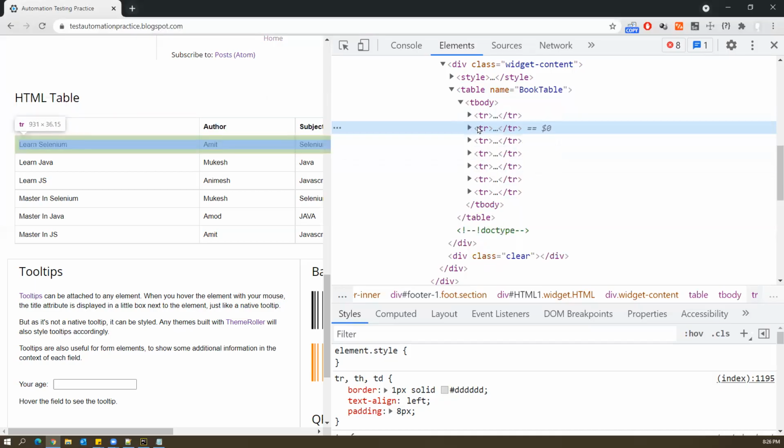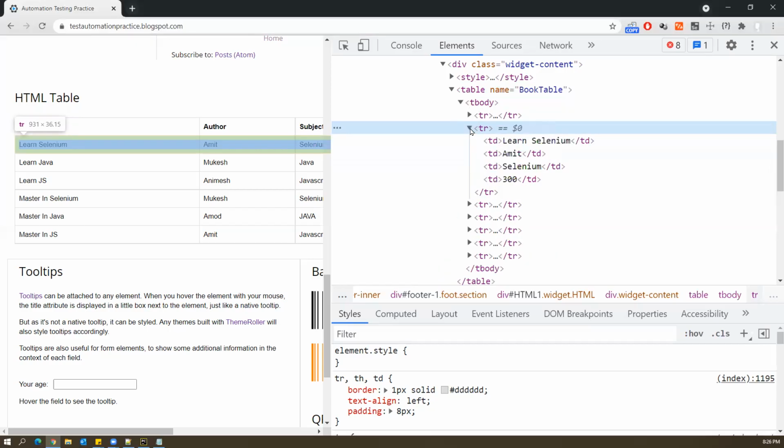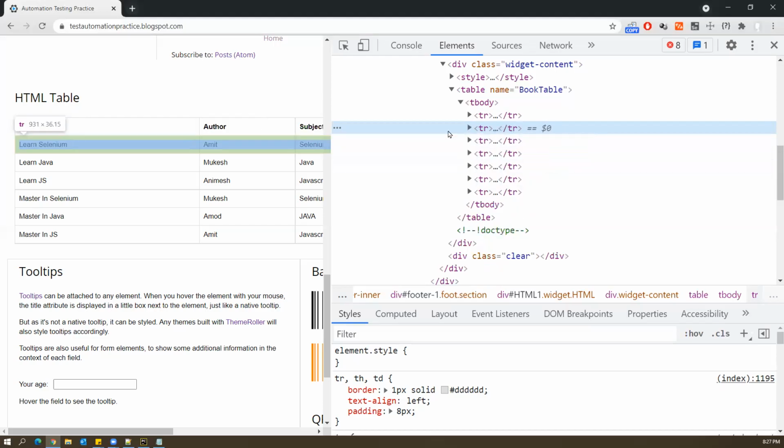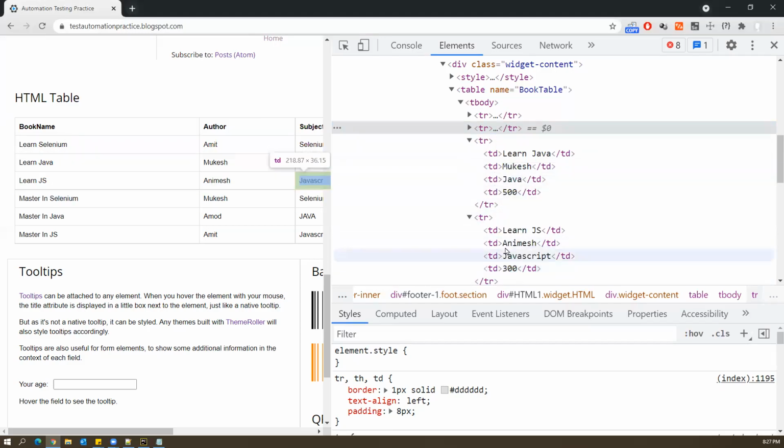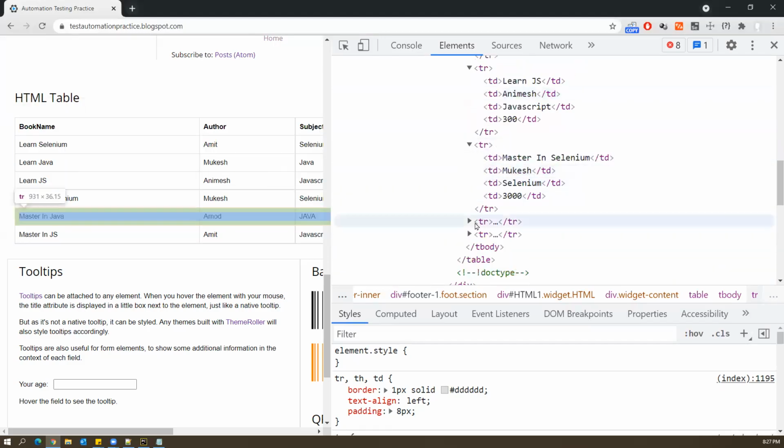From the second TR, actual data starts, right? From the second row, actual data starts. Now if we expand the second TR, you can see TD tag. TD is nothing but table data. Now we can look at all the data available inside the TD. So this is my first data, second Amit, third data, and fourth data. So TDs represent table data. From the second TR onwards, in every TR, TD tags are available. So actual data is inserted inside the table data tags.